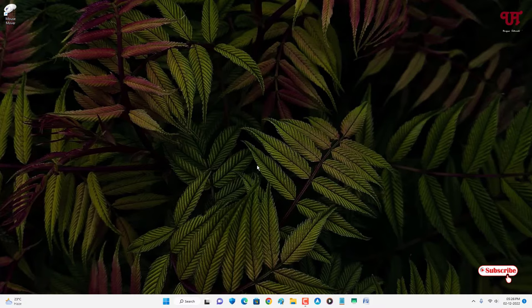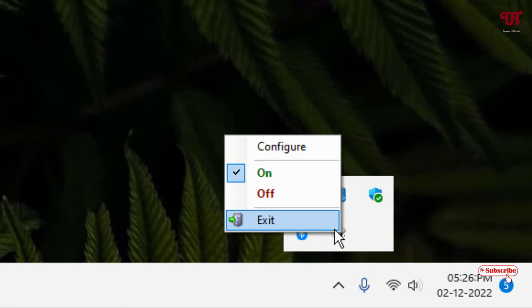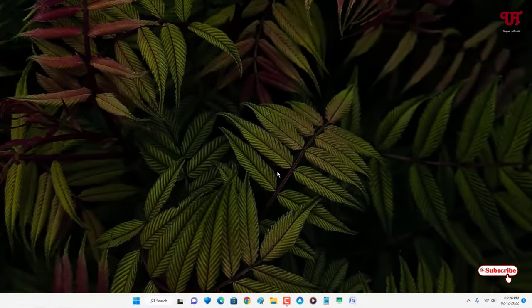Now in order to stop or exit this software, just move your mouse cursor to the taskbar tray menu, and you can see here the Mouse Mover icon. Just right click on it and you can either click on off or you can just exit it if you don't feel like using it again.